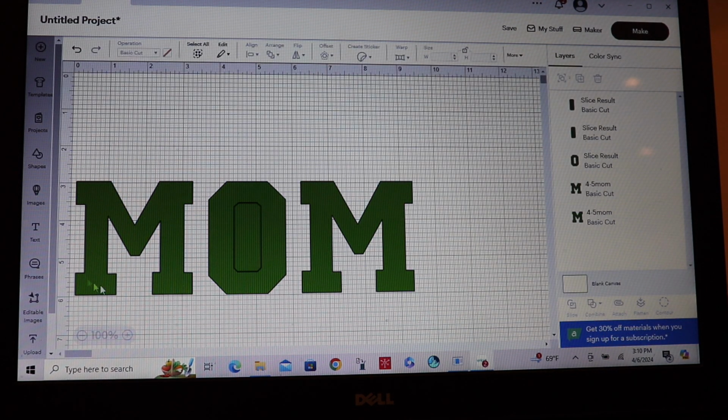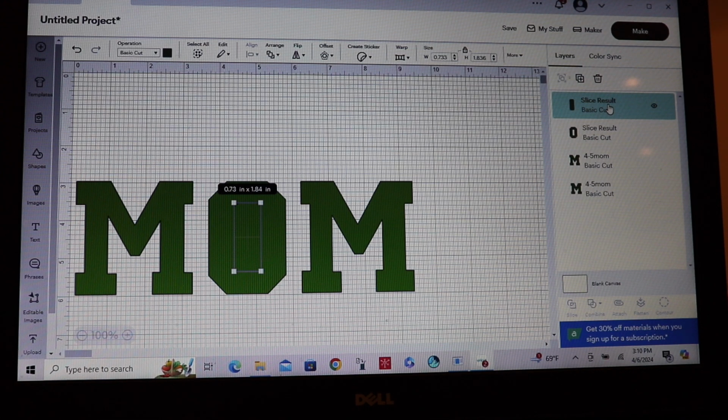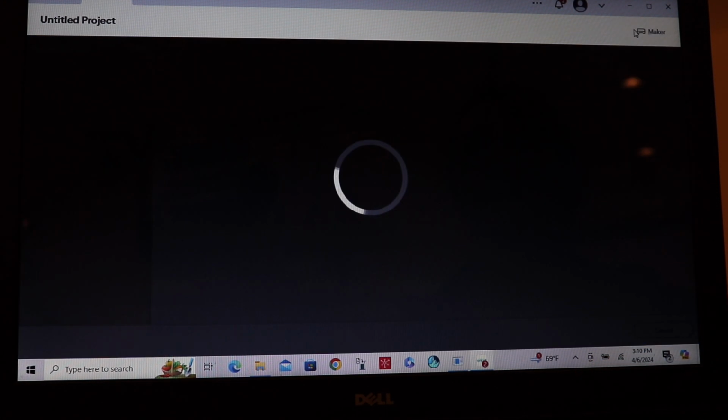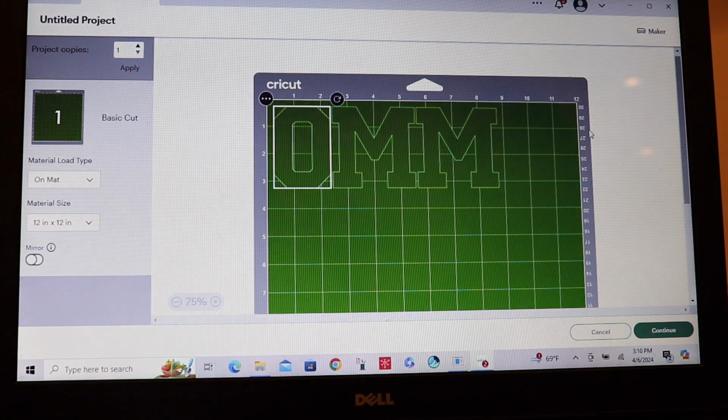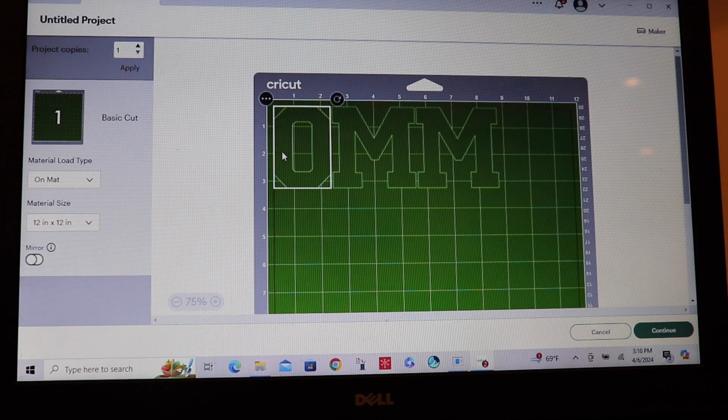So once you have this and you've selected the slice option, and now that your O is hollow, I just get rid of this. I highlight it and delete it, and then there's another one and I highlight that one and I delete that one. Now you go to make, and there are your letters. The O is hollow, and there's the two M's.